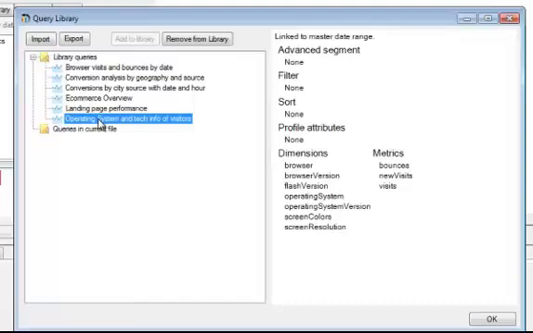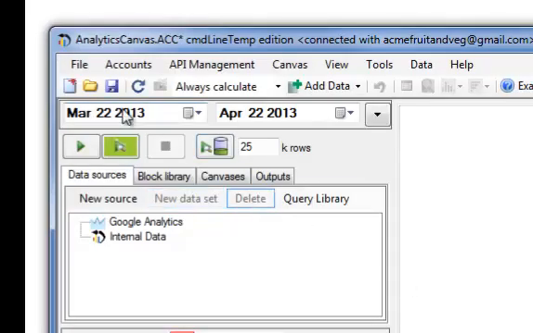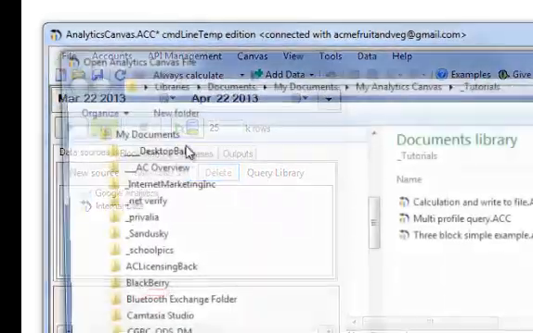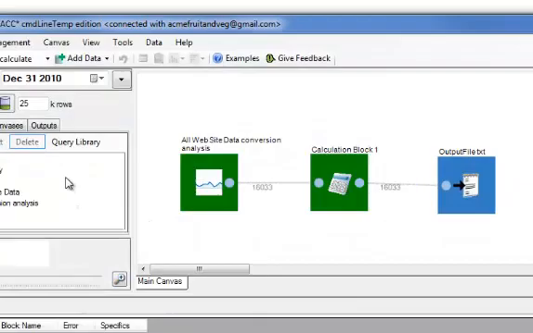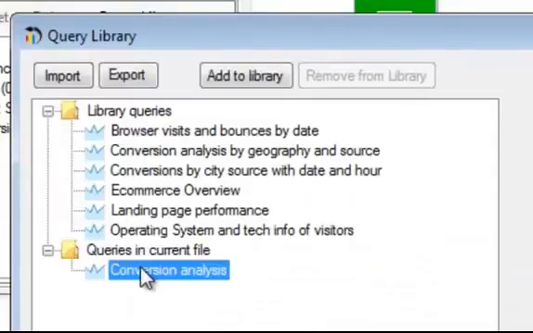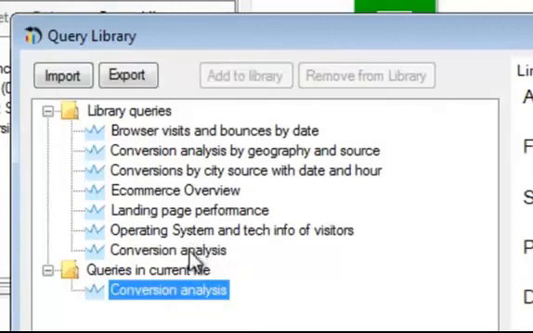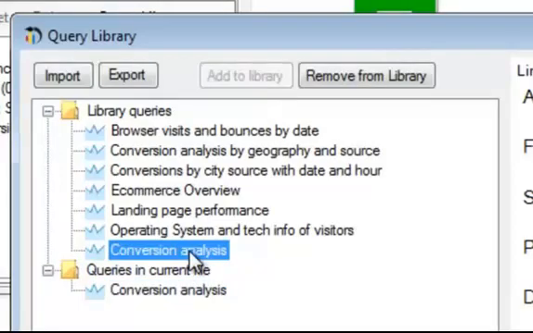So let's take a look at how we add queries into our library. We'll load an example from the last tutorial to show how having a query on a canvas makes it available to you to enter into the library. We can see here now we've got queries in current file. By clicking on Add to Library, now that query will always be available for us whenever we're using Analytics Canvas.